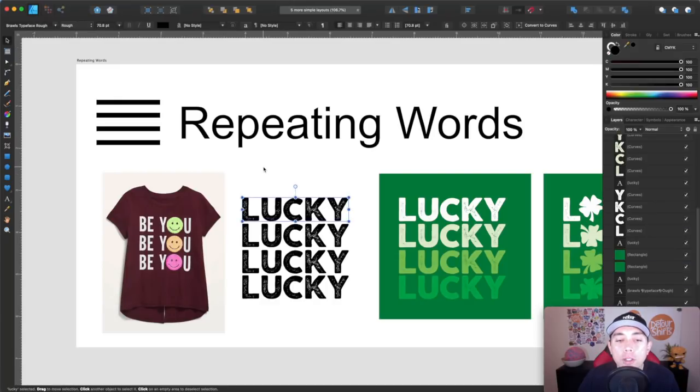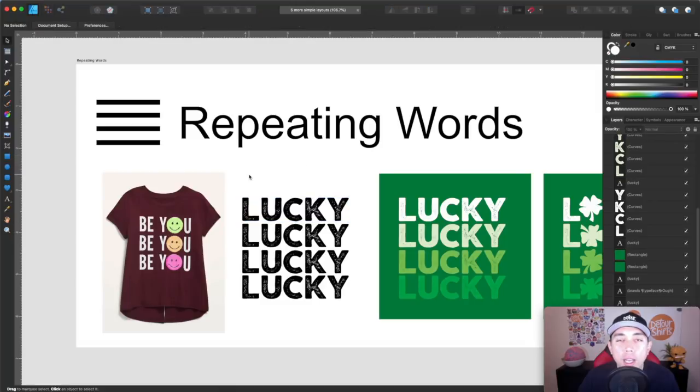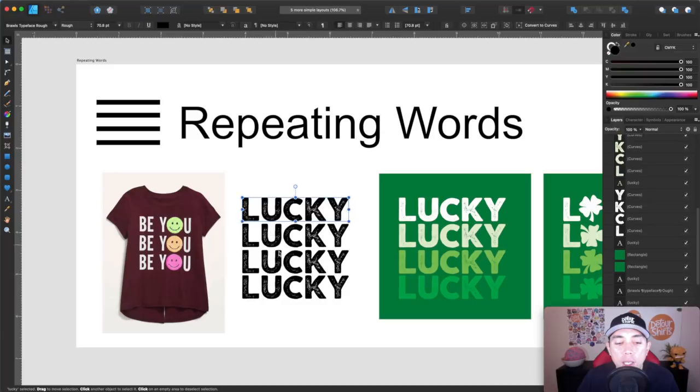You're gonna wanna do it with the same font. So you can see the example here, the same font. And of course it needs to be taller than it is wide. So you can see here, this kind of fits the t-shirt, taller than it is wide. So you can see kind of a taller rectangle here. So all I'm doing is doing lucky, lucky, lucky.